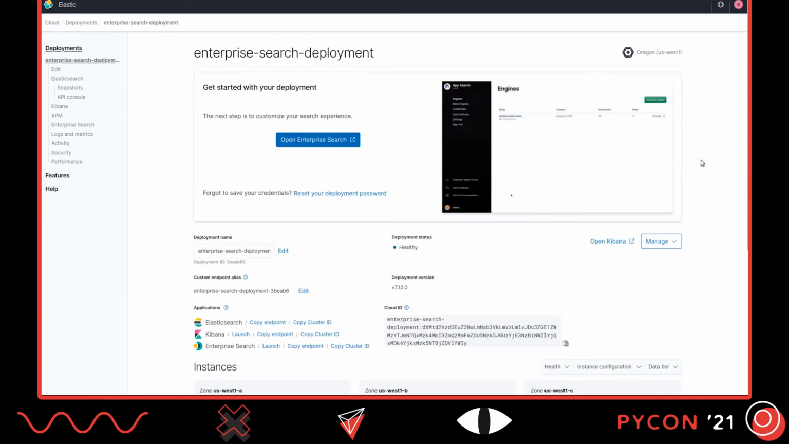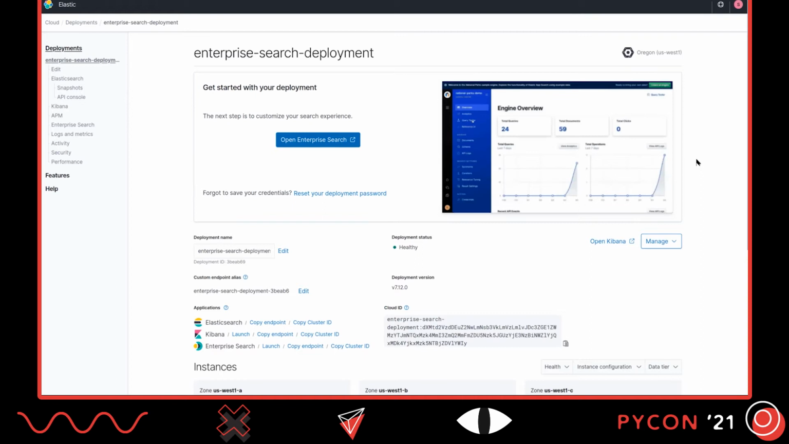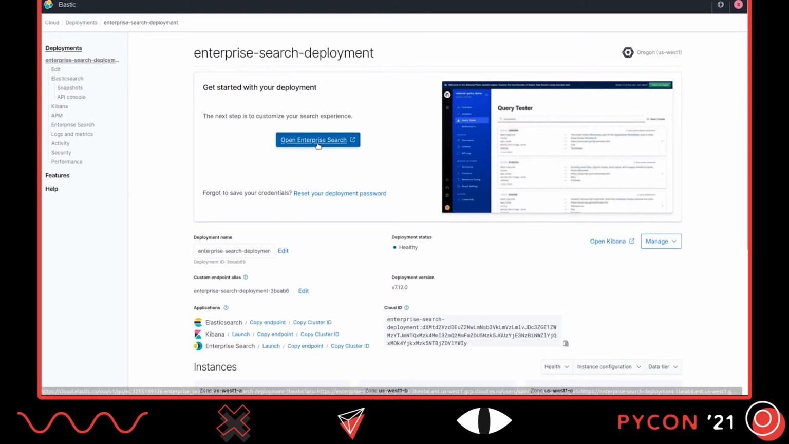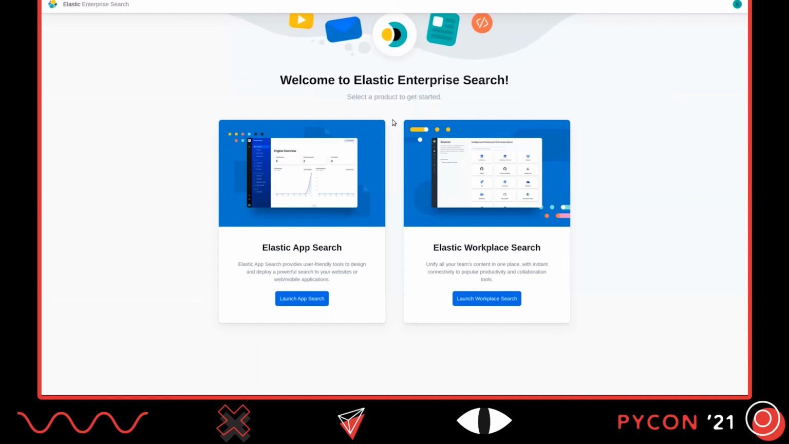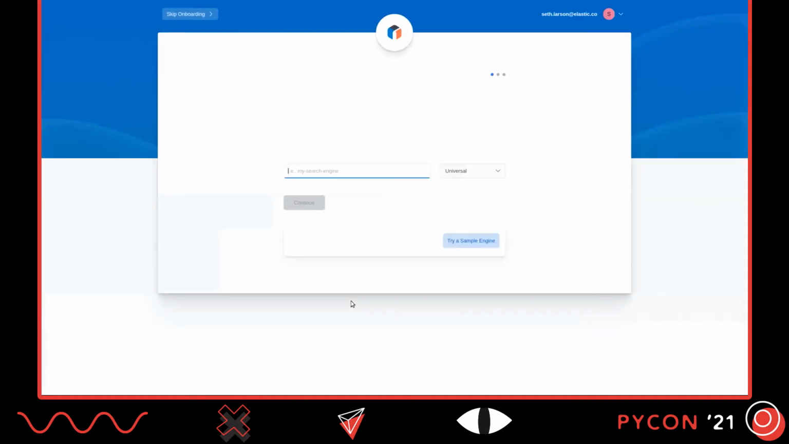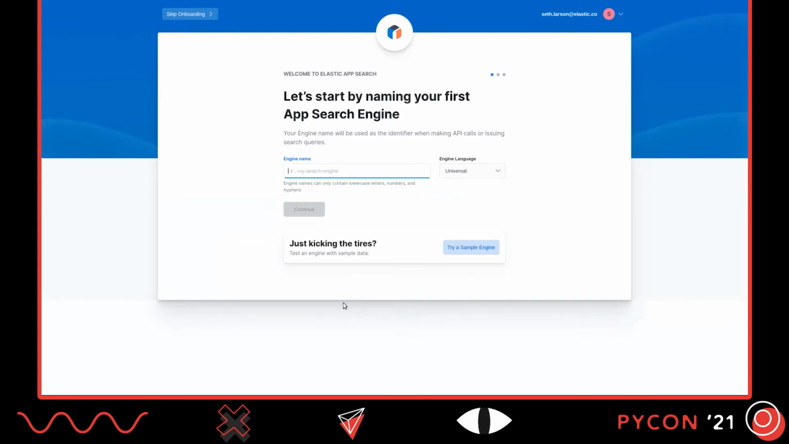Okay, it's been a few minutes. And now that our deployment has provisioned, we're on our deployment settings page and we get access to the enterprise search instance. So let's launch it. And then from here, we can select either App Search or Workplace Search. Today, we're going to be selecting App Search. And then we're kind of put on an onboarding screen. We don't really need this because we're going to be actually going through the setup of our first engine manually. So we're going to skip onboarding.